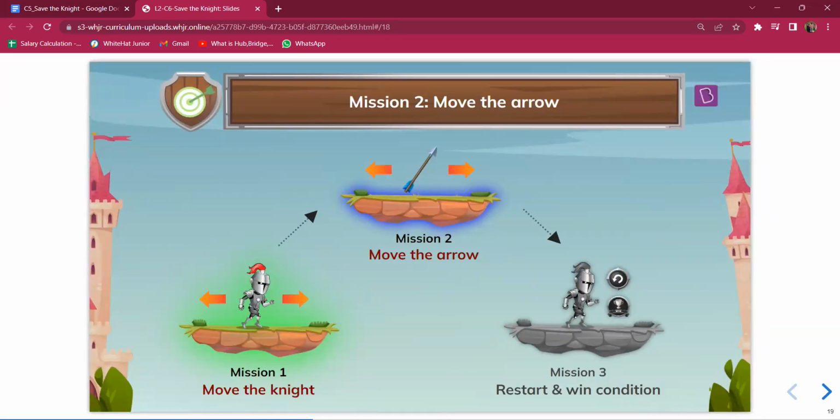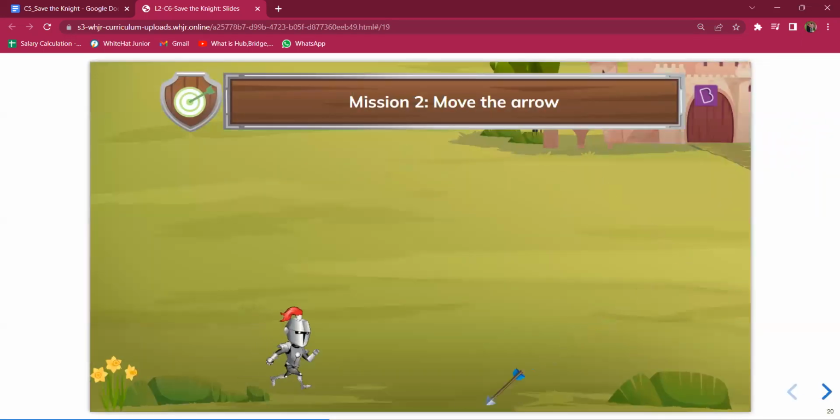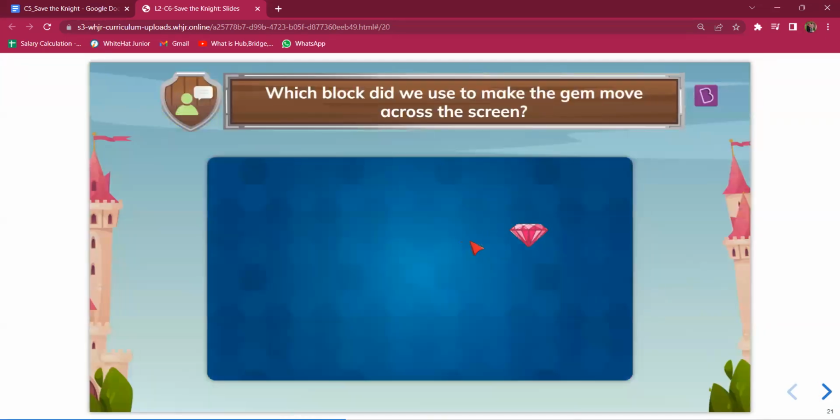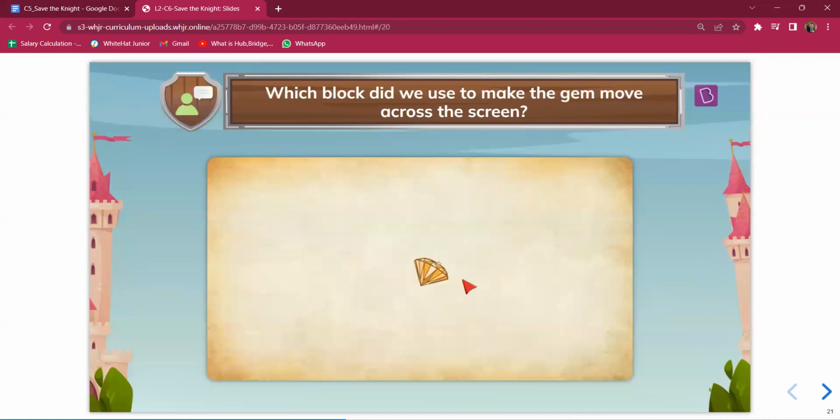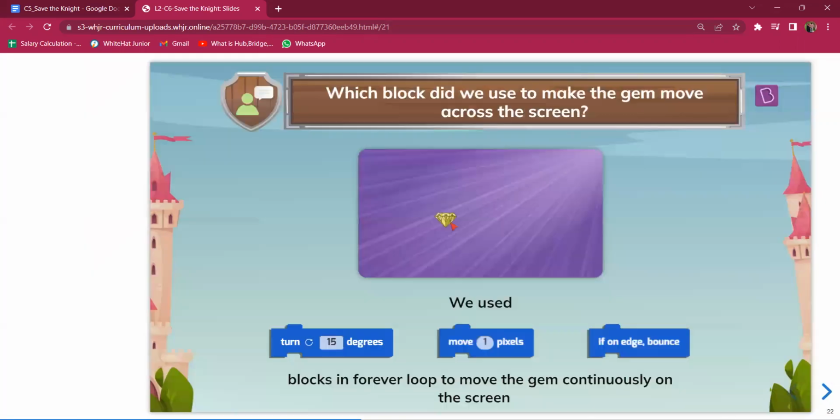Okay, so mission 2 is move the arrow. Okay, so the arrow is the obstacle. If you would have observed, the first thing, you can ask them to recall. So what did they recall over there? They can see over there an answer, that the arrow is moving haywire here and there, right? Like the gem which they had done. Okay, so which code block did they use to make the gem move across the screen? They can try and recollect it.